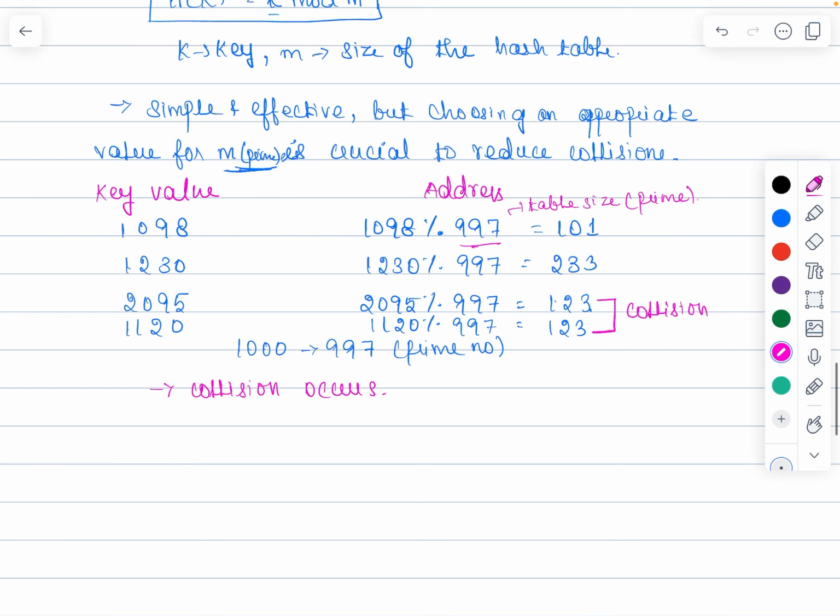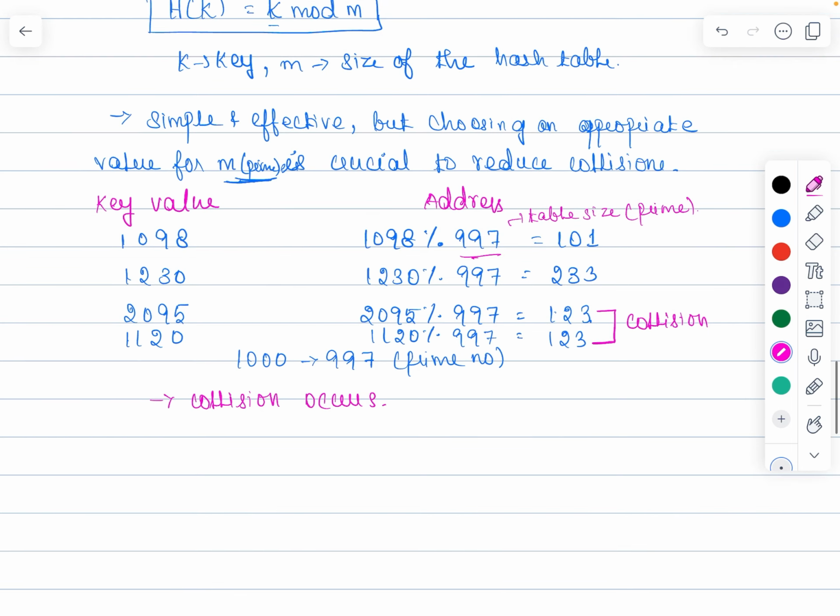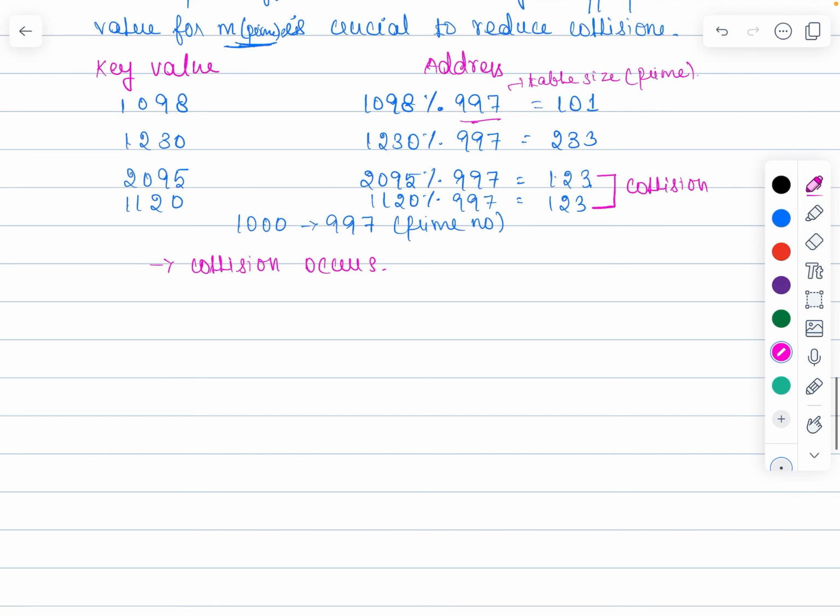And the next method is the digit extraction method. Fifth method.